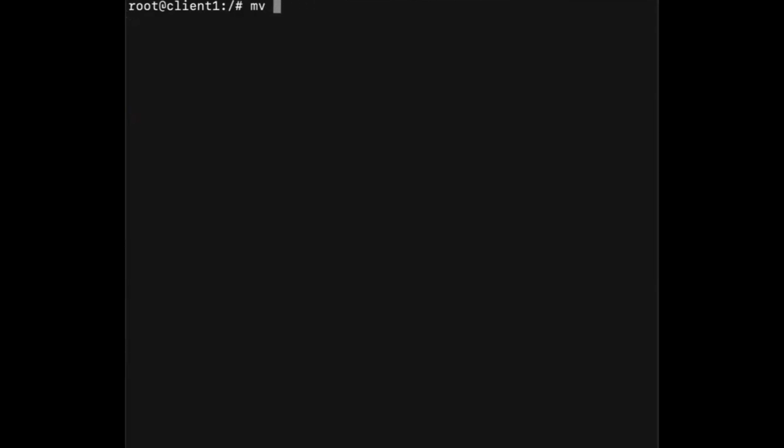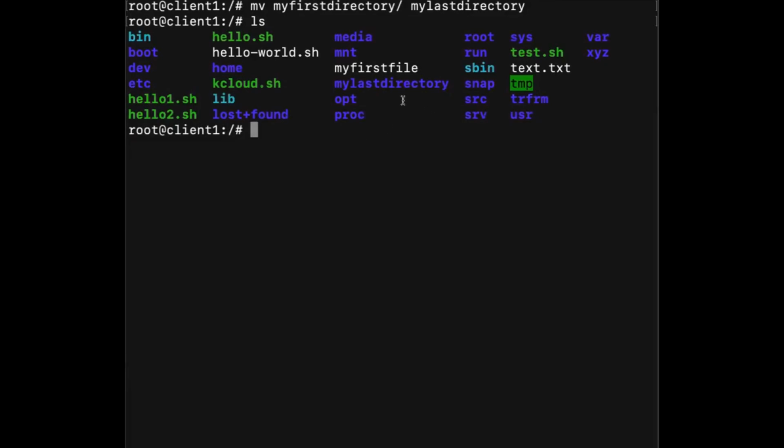So suppose my directory name was my first directory, right? D, small d. Now I have to change this to my last directory. What are you going to change? So I'll do ls. If I do ls, you don't see any name of my first directory. So it has been changed here.